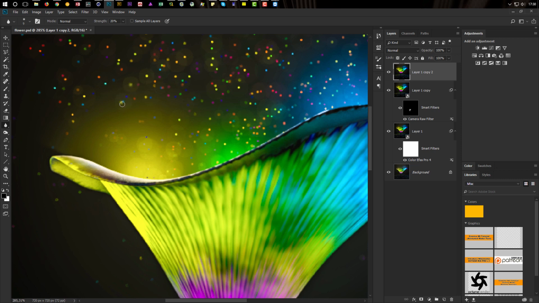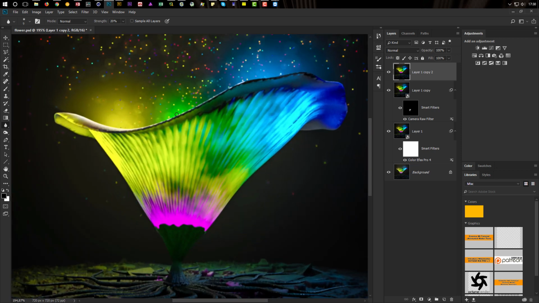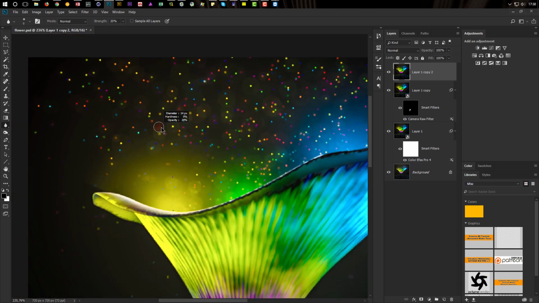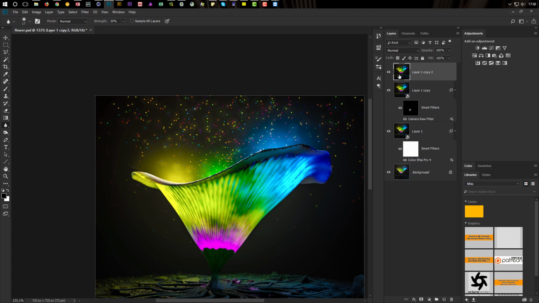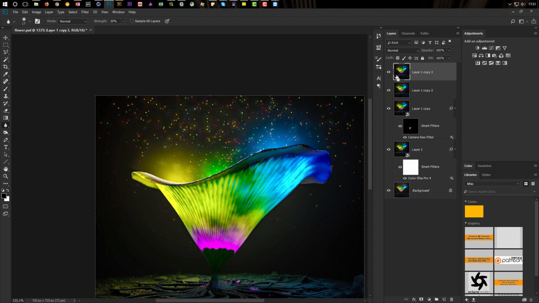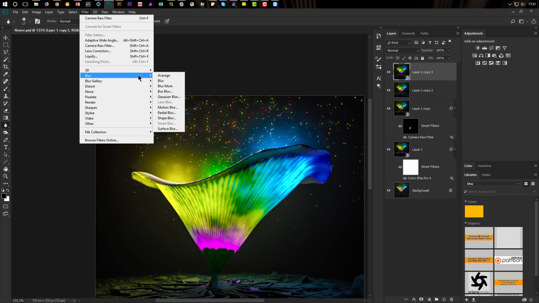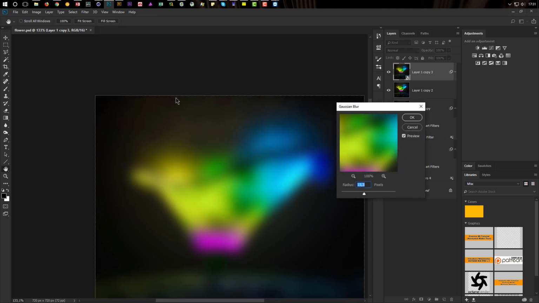You see, so then, but it's better to blur the picture. Let's make another copy, Control J, and I go to make a smart object out of it and go to the blur filter, Gaussian blur. That's maybe a little too much.